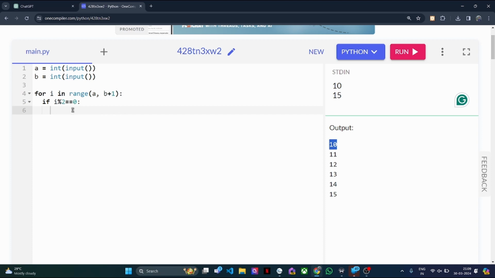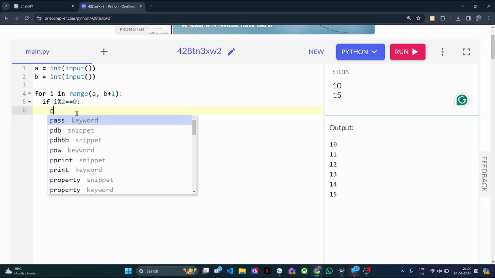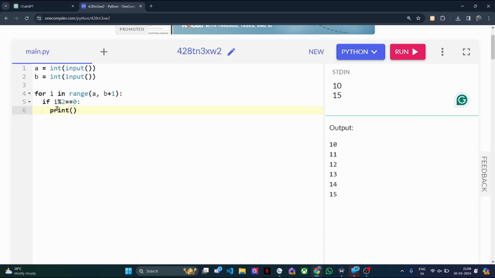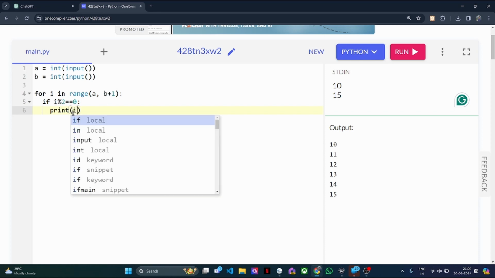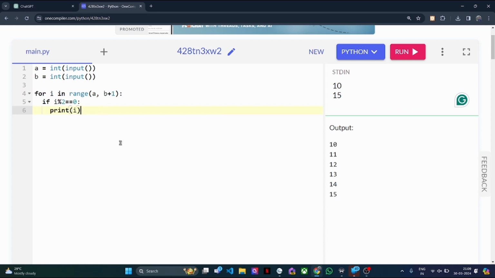So I have written it here. If this condition is satisfied, then we can say that the given number is an even number. Only when the condition is satisfied, we will print the number. Otherwise, it will not print the number. So what we need to get in the output after this logic is only 10, 12, 14.